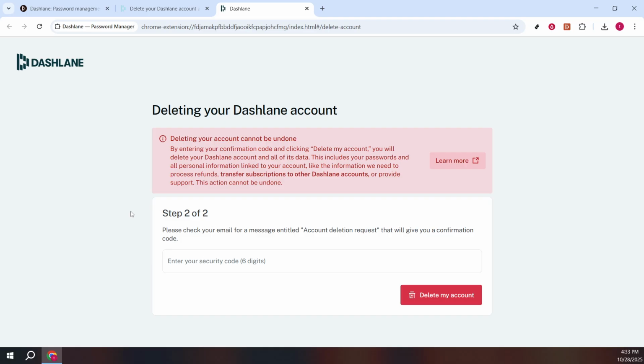Now, you've reached the critical moment where your Dashlane account can be deleted. Here, you'll be prompted to enter your email address associated with your Dashlane account. This ensures that Dashlane can verify your identity so they know it's truly you behind the request. After entering your email, you'll need to enter a provided security code. This added layer of security prevents unauthorized users from deleting your account without your consent.